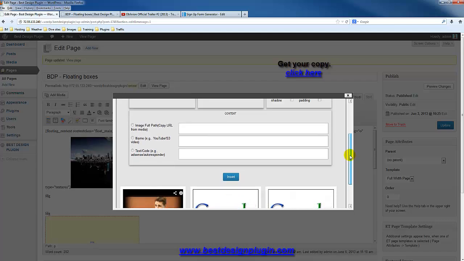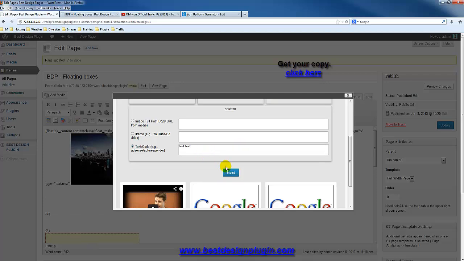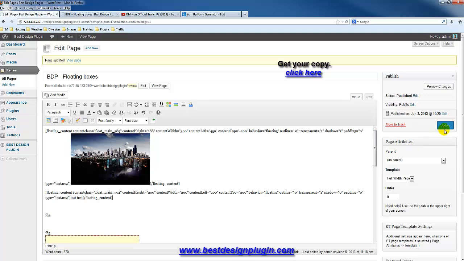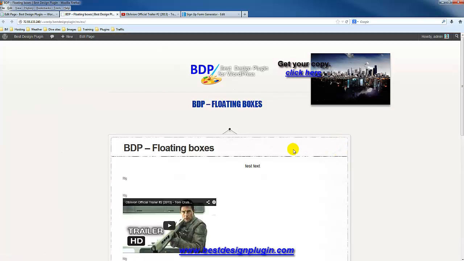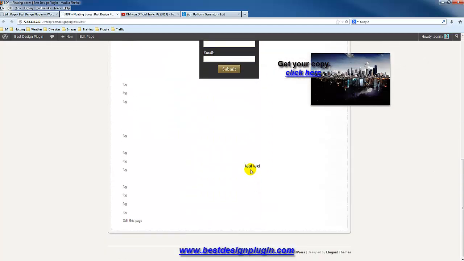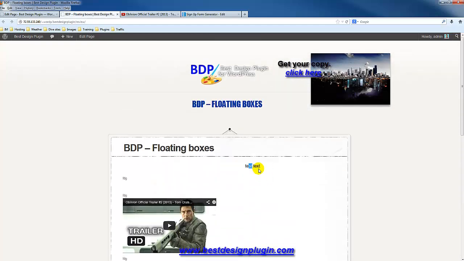And what I want to do is I would just like to add some test content, and let's insert this, and let's just have a look at exactly where it is. Okay, so there is the block. You can see there's the text. It's floating. Now what I can do is I can insert a form in here, and I'm going to show you exactly how you do that.